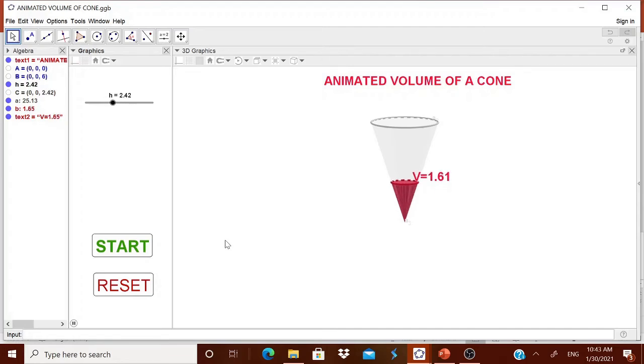Volume is nothing but the capacity. Therefore it is going on increasing. Now you can ask so many questions, such as what is the percentage of the volume, and you can ask so many questions to the children.